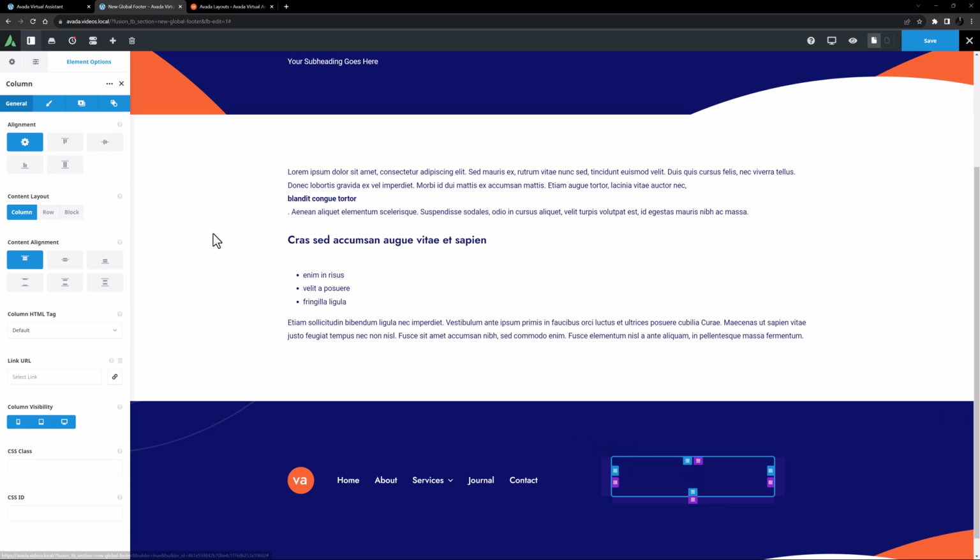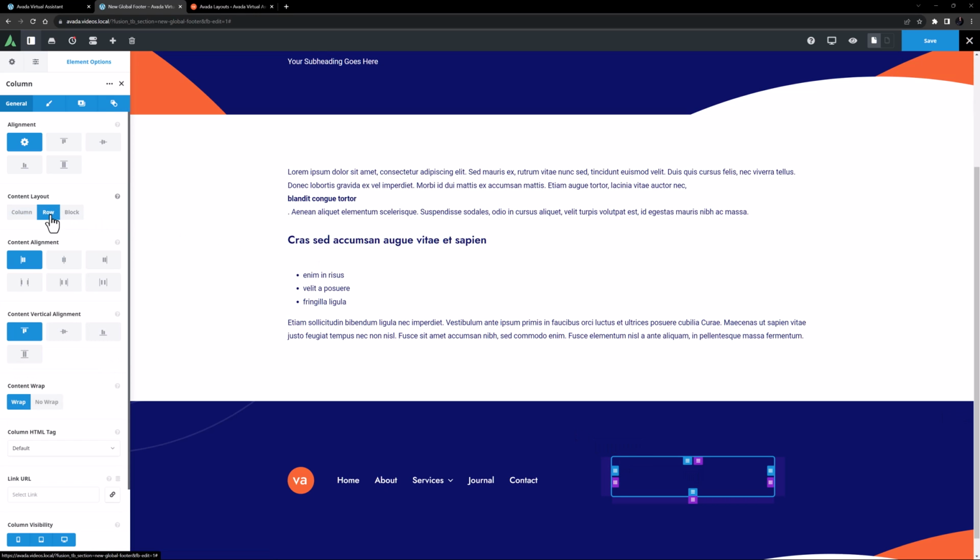Here I'm going to change the content layout option to row, as I want more than one element in here, and I want them to be in line. And I'll change the content alignment to flex end as well. The only other thing I need to do in this tab is to turn the visibility off for mobile, as on mobile this column will be hidden.